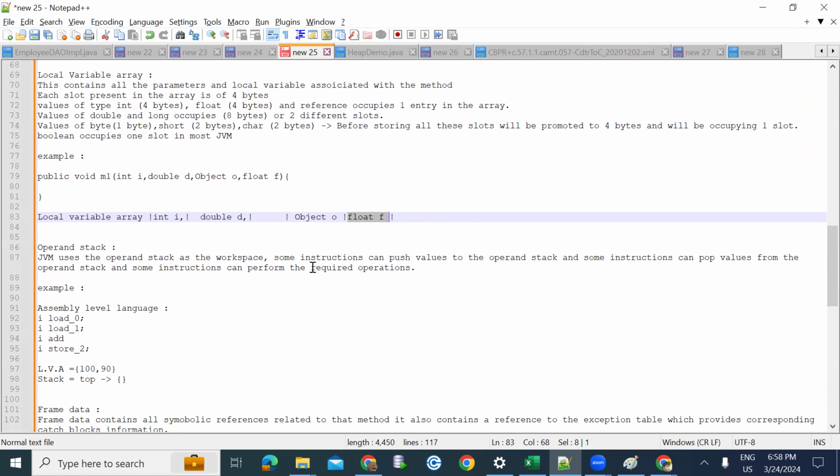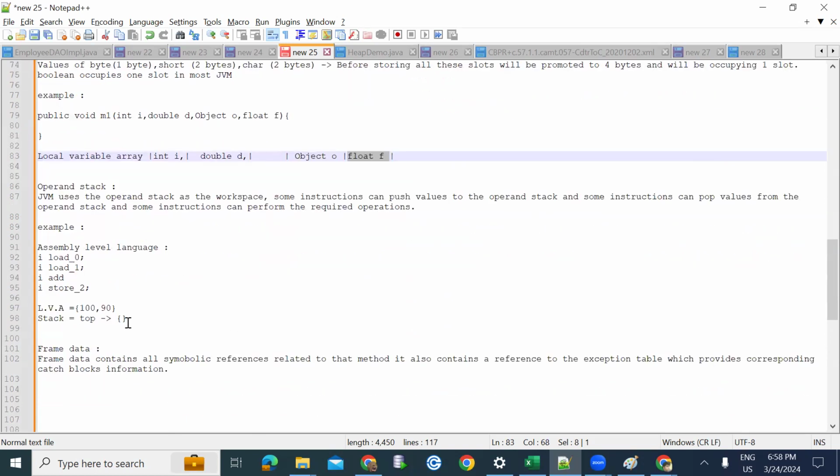Okay. Now let's move on to the next subdivision, that is the operand stack. The JVM uses the operand stack as a workspace for some instructions. Some instructions can push values into the operand stack, while other instructions can pop values out from the operand stack, and some instructions can perform these required operations. So we have some assembly level instructions. Basically, to manage resources and manage threads, the JVM has to interact using the assembly level language in the lower level.